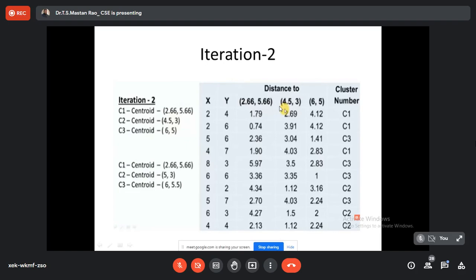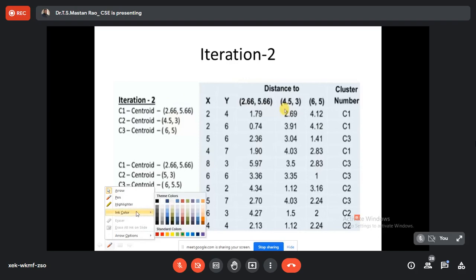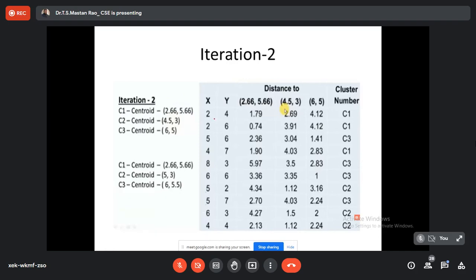So in iteration 2, you need to observe one thing here. Your data set is the same and common, the x and y values are the same, all 10 values are the same. Now center 1's value changed, center 2's value changed, and center 3's value also changed.